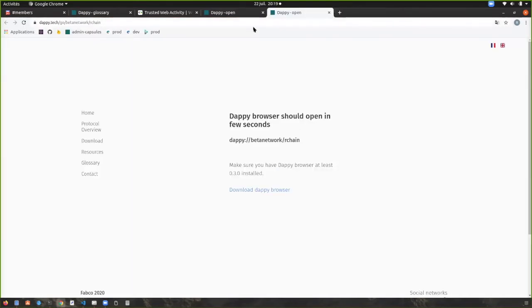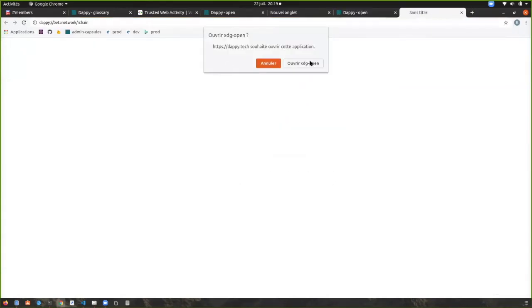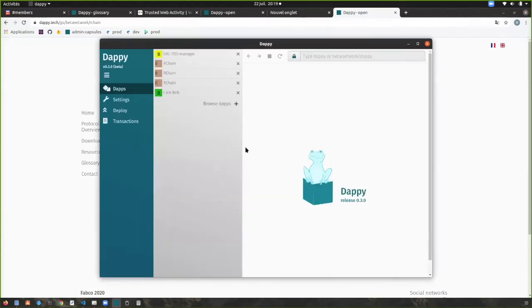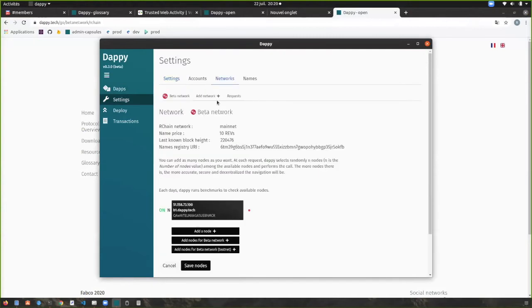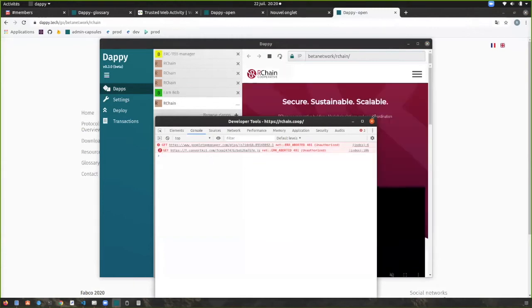Okay, let's wait. Let's try again. Nope. Okay, you can still navigate to the link that I have copied, and it will open the DAppy browser. Then it will wait for the connection to occur, and when you are connected to the DAppy network, the application launches.